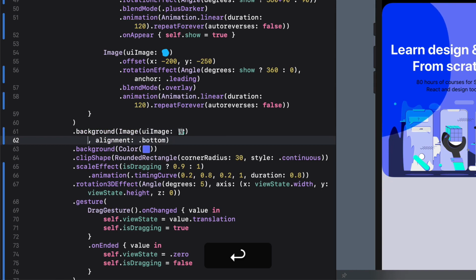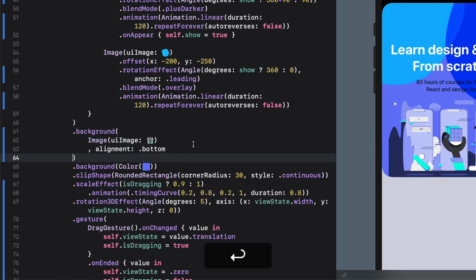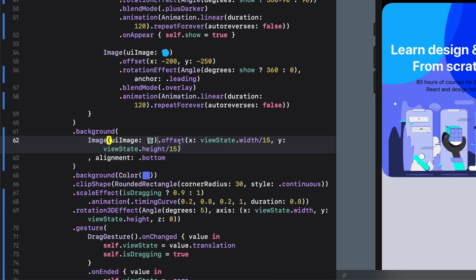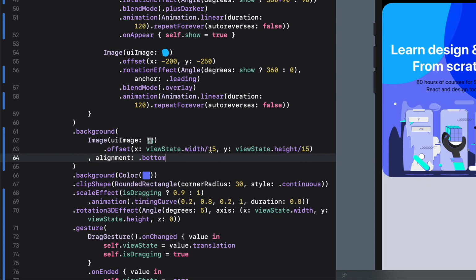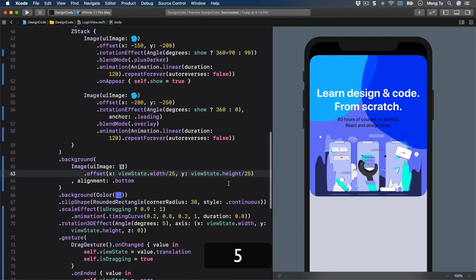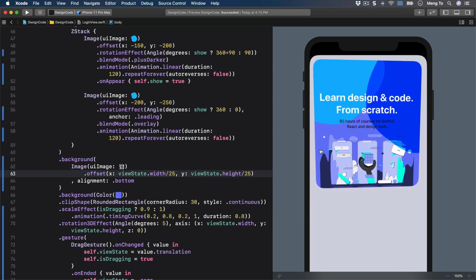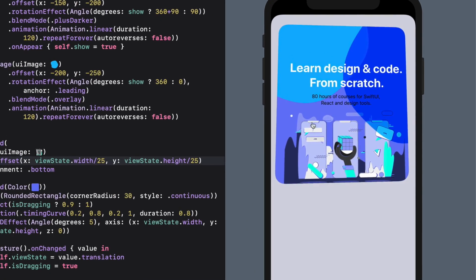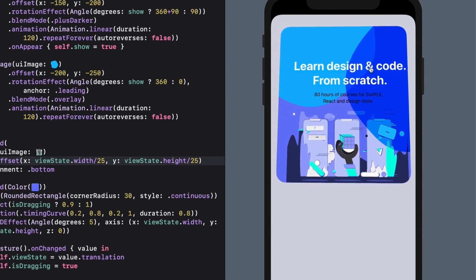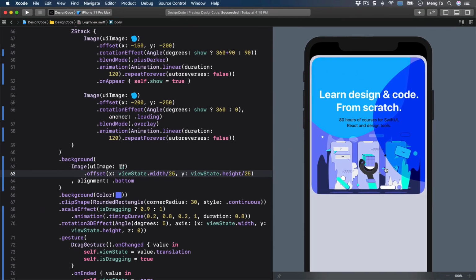So let me just set the indentation. This is my image. I'm just gonna add the offset to the image and I can divide by 25. And voila, we have the image that's also moving, and the title and the text. It creates this really interesting 3D parallax effect.